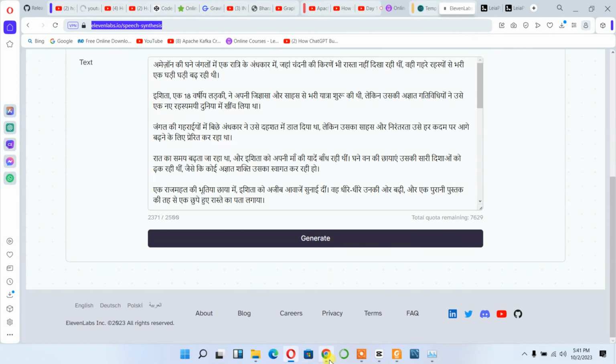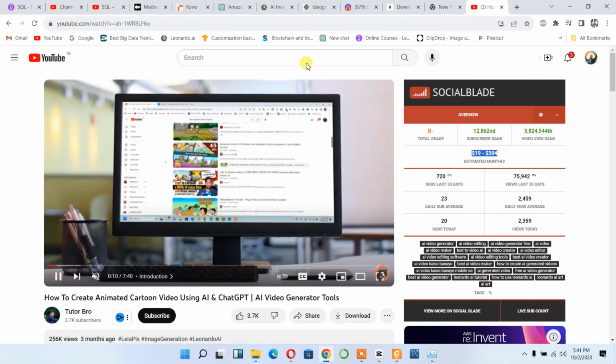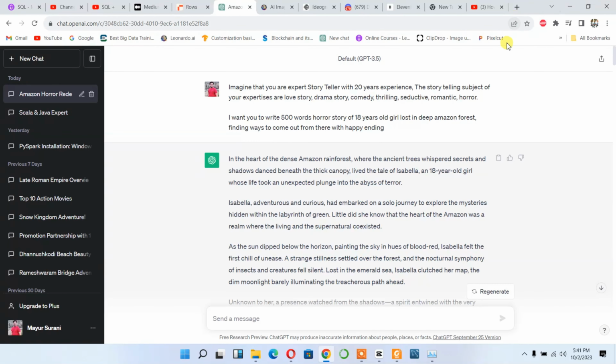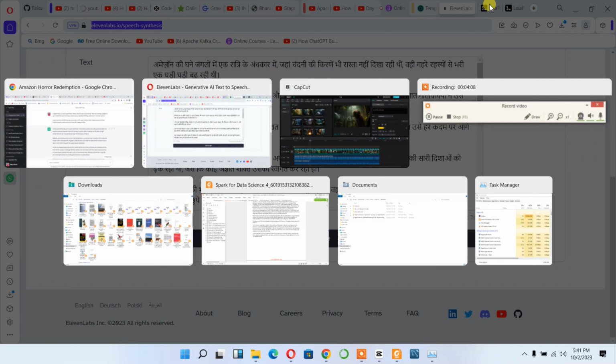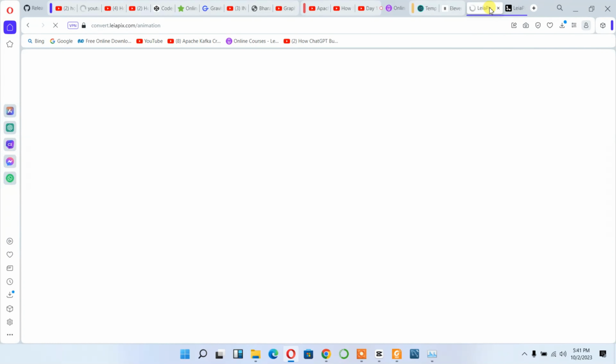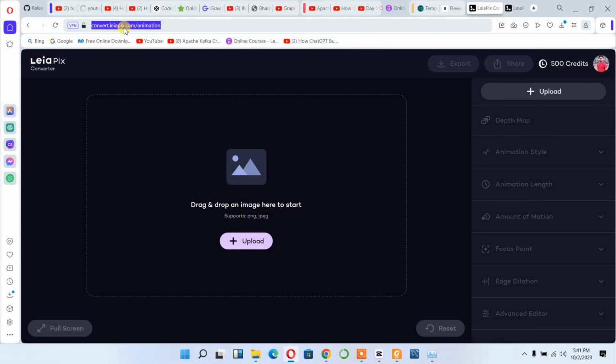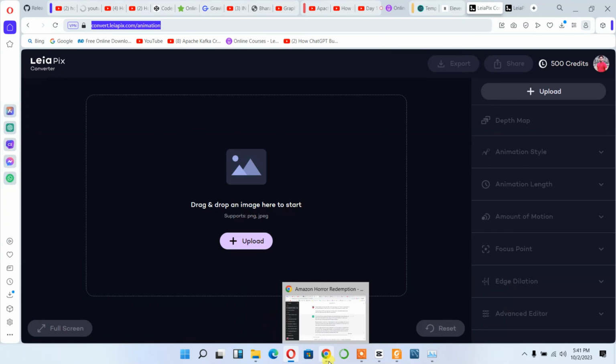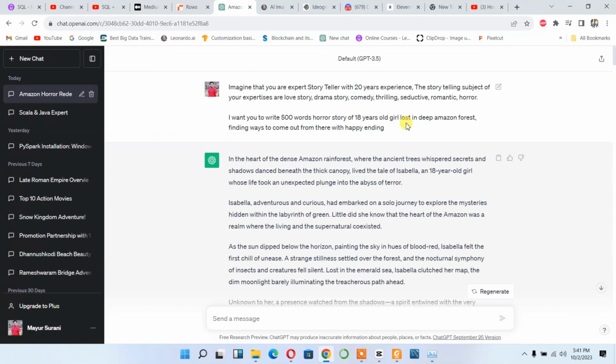From ChatGPT we will create the script. Okay, this is ChatGPT. We'll create the script from this ChatGPT. Then we will use 11 Labs for audio. Then next is a very important tool called Leiapix. This is a very useful website which is used to convert a photo into an animated video. And next we will use some websites to create text to photo. So in total we will use 4 tools, and finally we will edit in CapCut, which is free of cost.